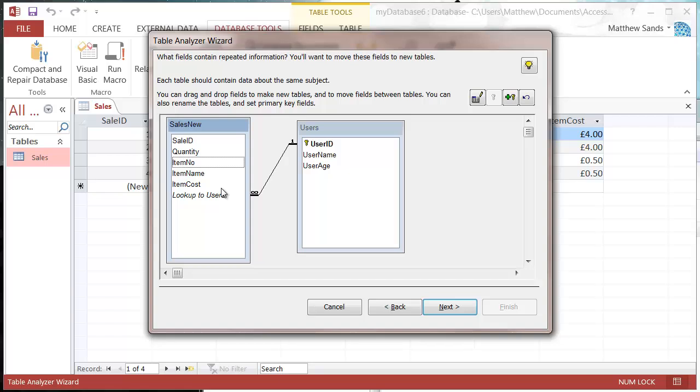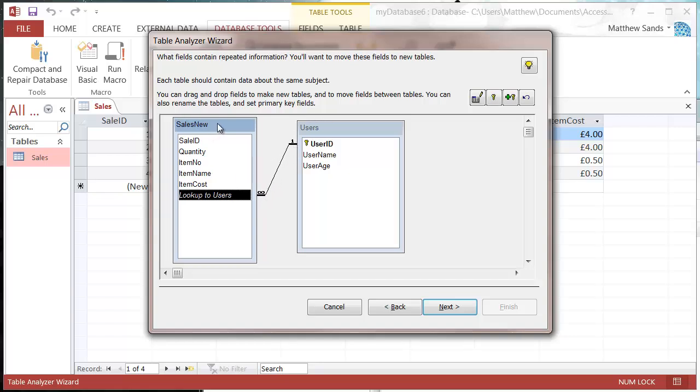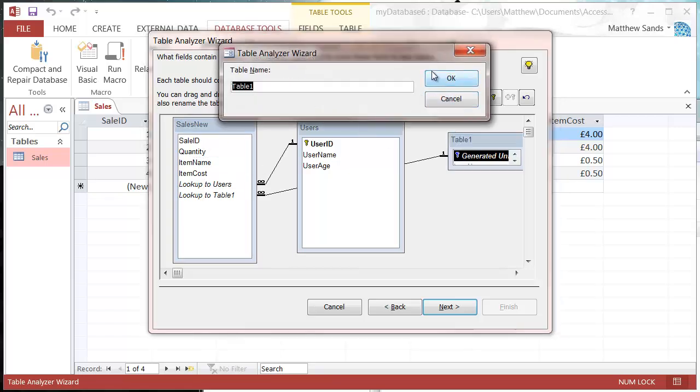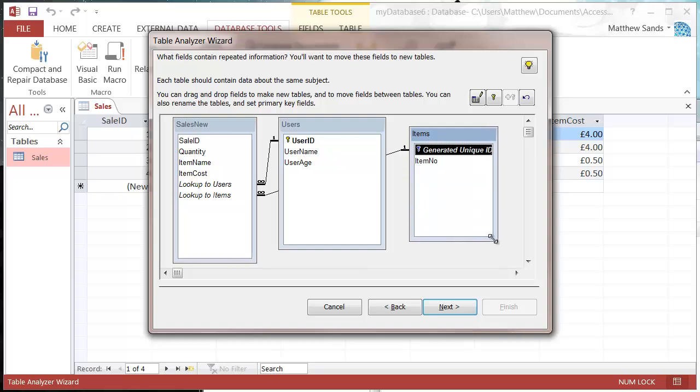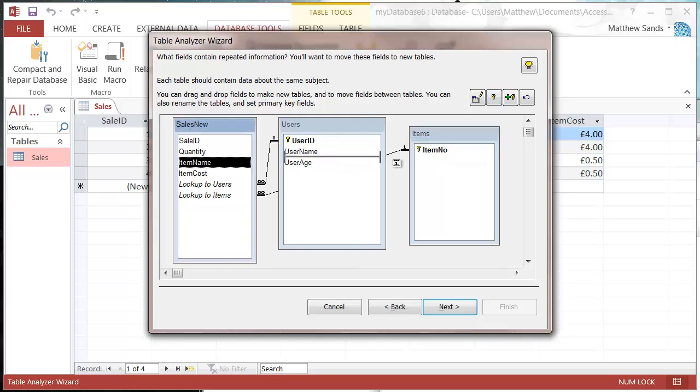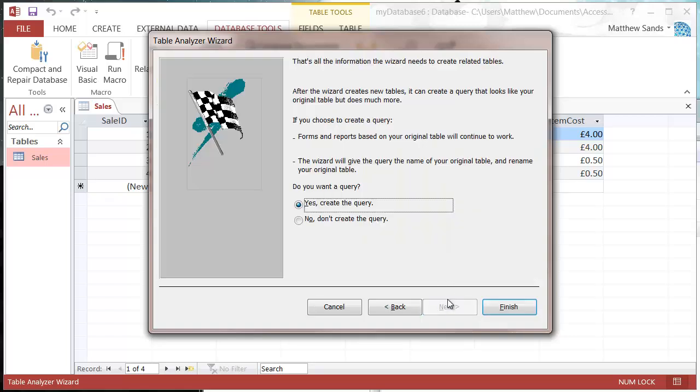And then we want the user ID to go into a lookup to users, and we've got a one to infinity relationship, which is exactly what we want. I'm then going to move my item number out into a separate table called items, and I'm doing exactly the same thing as before, but you just notice how much easier it is than creating all your own new tables. So let's press primary key on there, item name, item cost, and then we've got a lookup to items. So let's press Next.